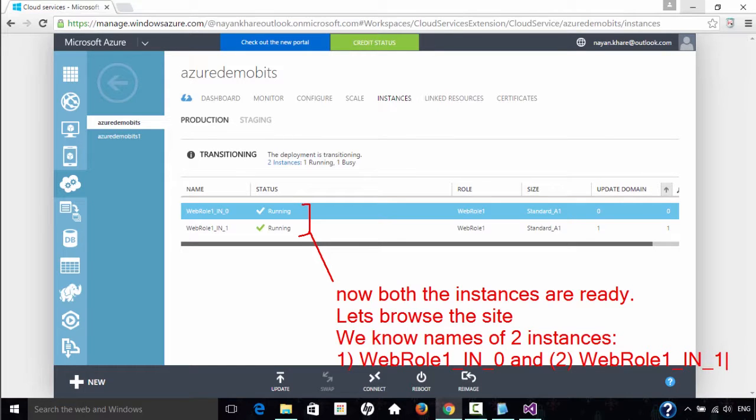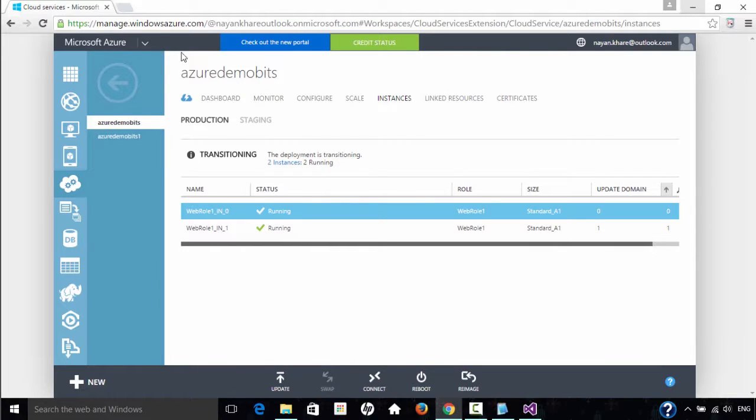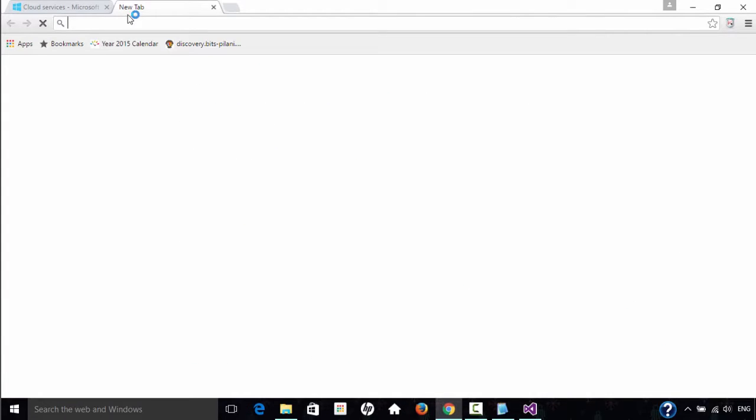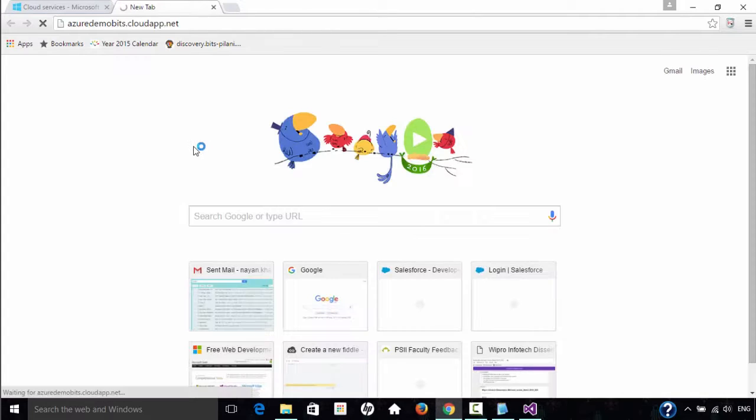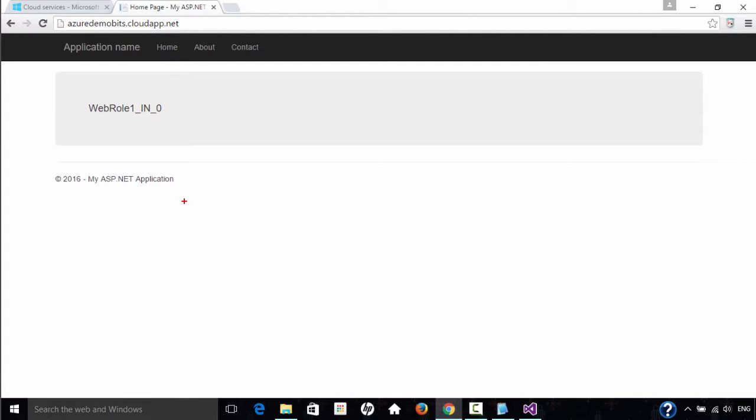Since we are doing two instances, the role count gets increased, as 0, 1, 2 gets appended to that particular webrole1 string. So now two instances are ready, and now let's start publishing this particular application. So we type azuredemobits.cloudapp.net, and see, we have modified the code to reflect that.